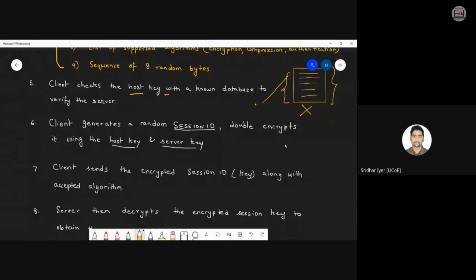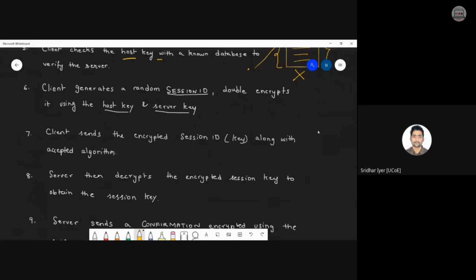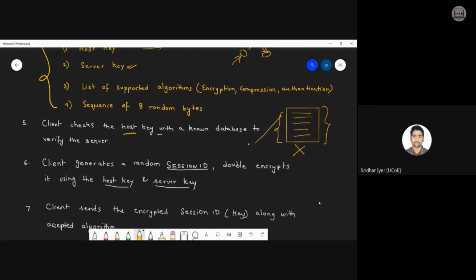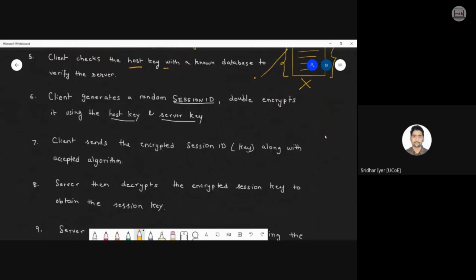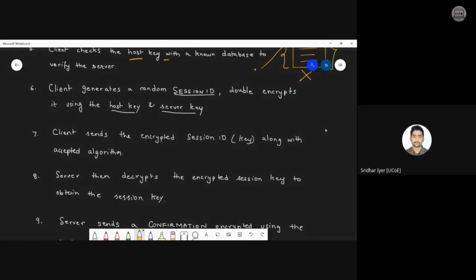So let's move ahead with step number 6. So far we have got the host key, the server key, the sequence of 8 random bytes, and the list of supported algorithms. Now the client is sure that the server is correct, not fake, and that the host keys sent by the server actually belong to the server. Clear? So now the client will generate a session ID.